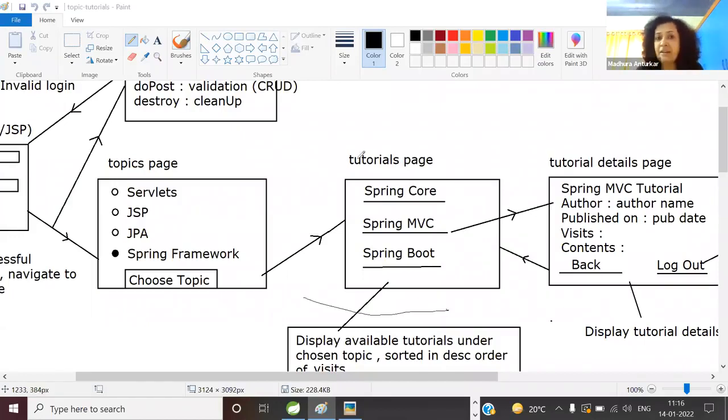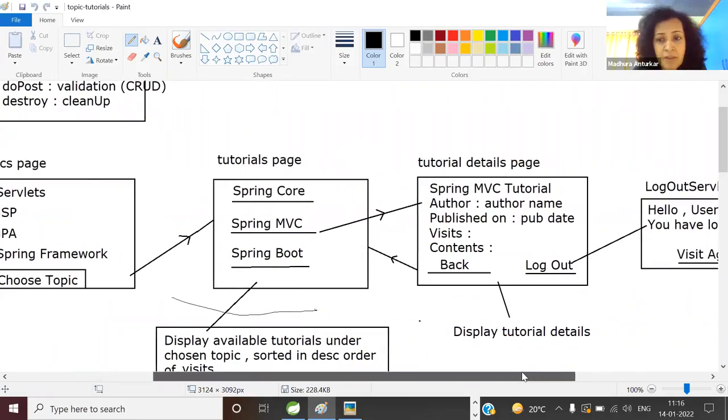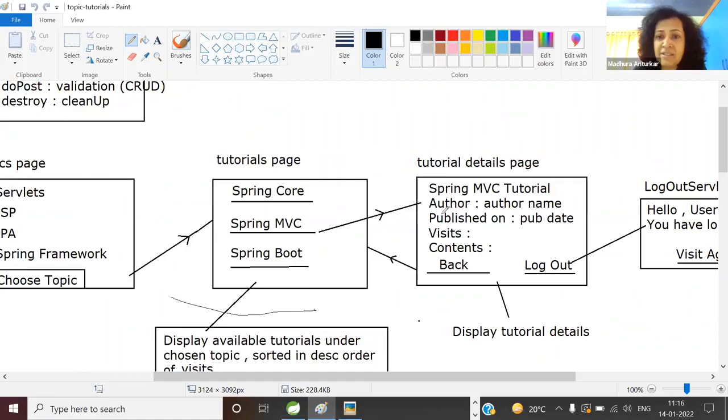So in init, create tutorial DAO instance. In destroy, clean it up. All with me? Now, the next page. When we talk about tutorial details, will it require any database access or not? Of course, it will require, because user will select a particular tutorial, and that particular selected tutorial's contents you want to display. So again, you will have to override init and destroy along with your doGet, doPost, and again create a DAO instance and clean it up. Understood me completely? Are the statements clear?